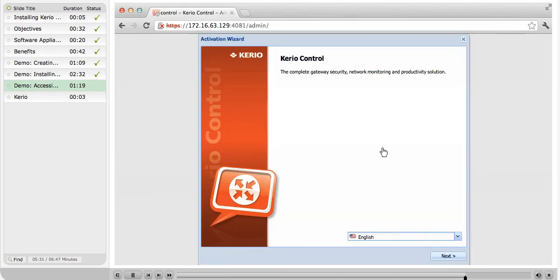To begin the initial configuration, open your web browser and point to the IP address of the Kerio Control system. In our example, we're connecting to an interface that's configured for DHCP, which was assigned an address of 172.16.63.129. Note that the full connection string in the URL requires HTTPS and uses port 4081.